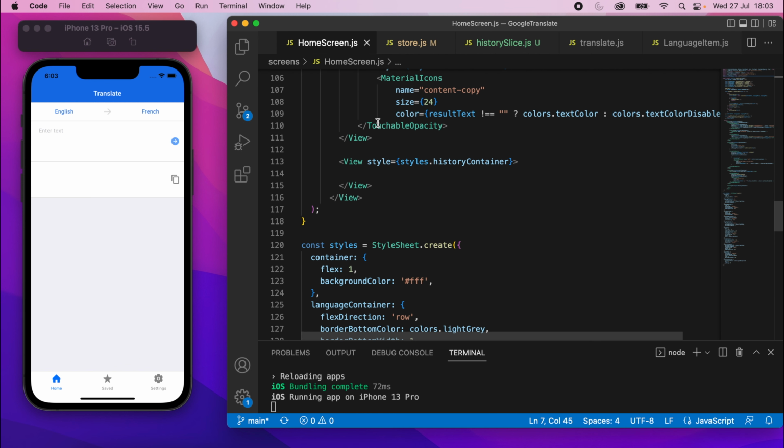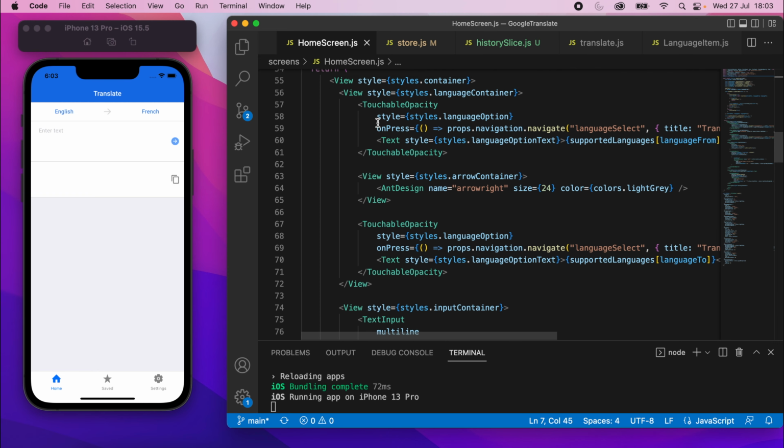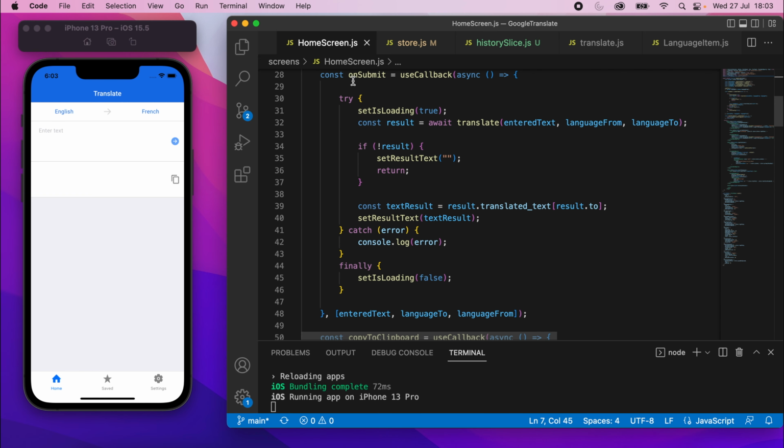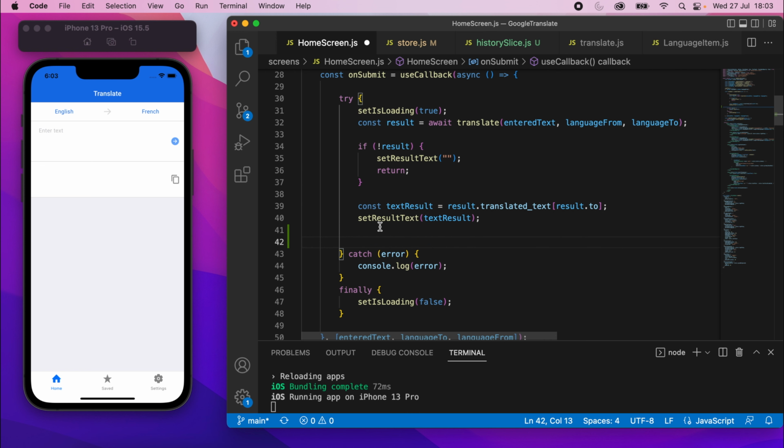So it's real simple, though. I'll go back to the home screen. And what I'm going to do is in the onSubmit, wherever we are, if we scroll up to here, onSubmit, after the setResultText, we're going to do it right here.